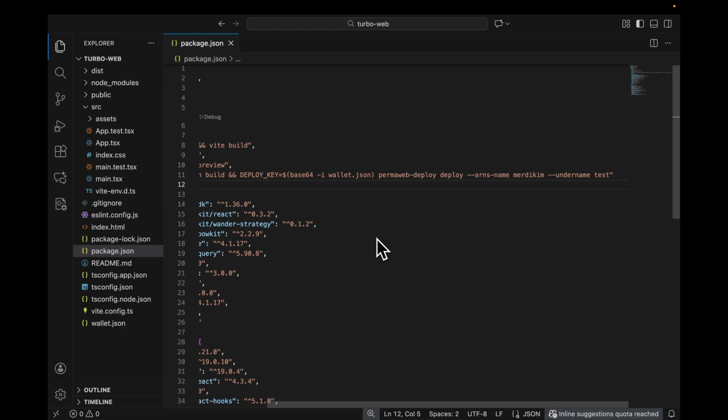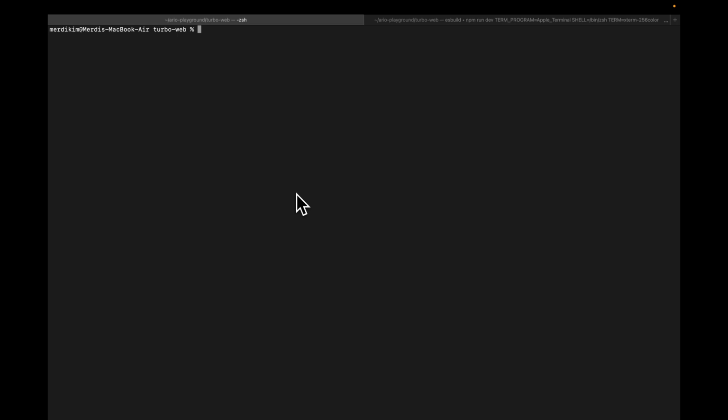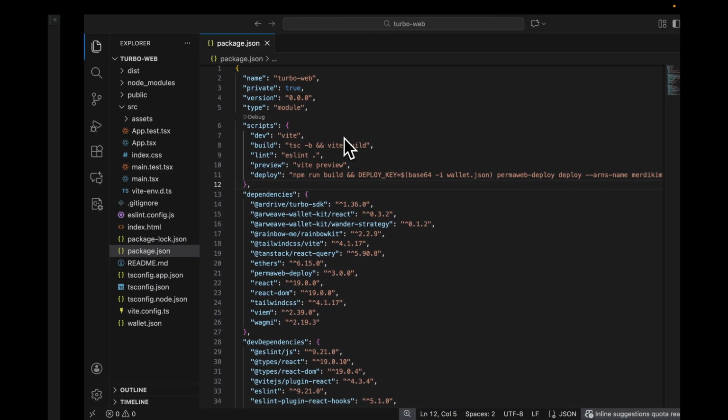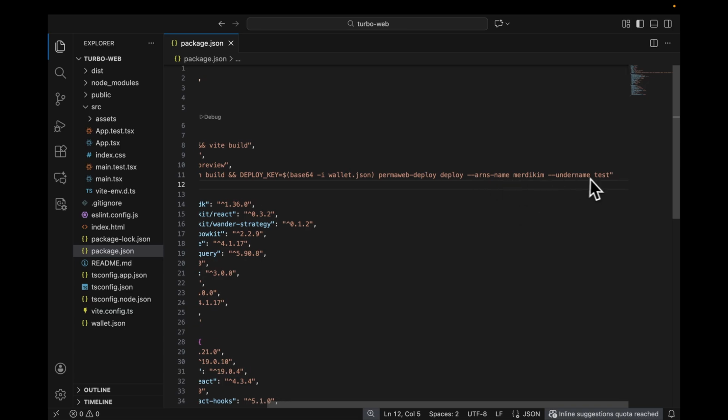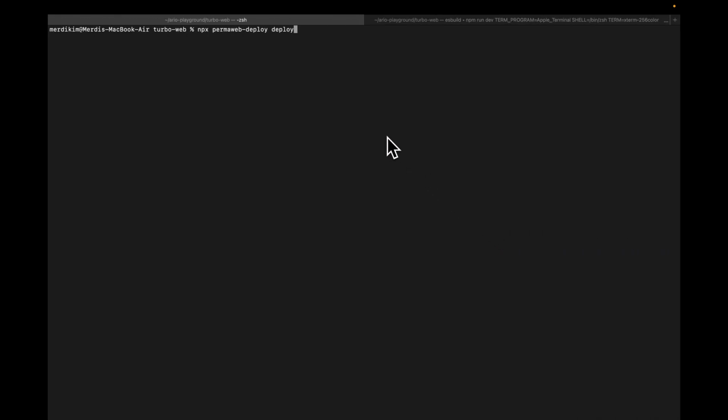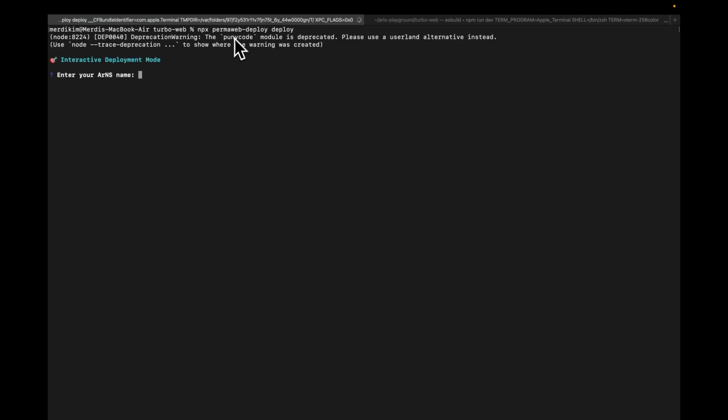So next, let's try to use the CLI and use the interactive CLI to try to deploy an application. And so we get to the CLI, and all you need to do is npx permaweb-deploy, right? As you can see, it's almost similar to what we did in the script in package.json, but the only difference here is you don't need to pre-fill these ARNS name and undername and all other tags. The CLI is going to prompt you to do that. So if I click enter here, yeah, you'll see we are in interactive deployment mode. And the first question we are asked is to enter our ARNS name. And here my ARNS name is Murdykim.